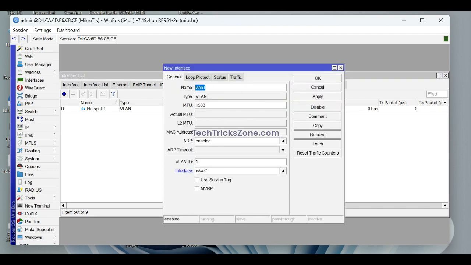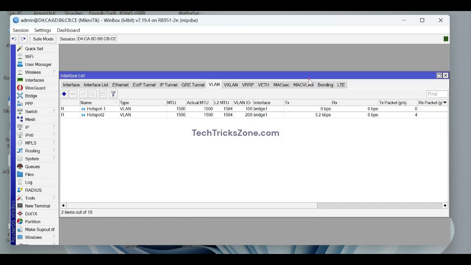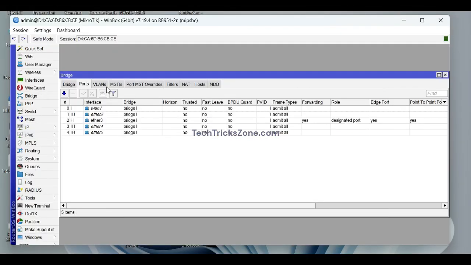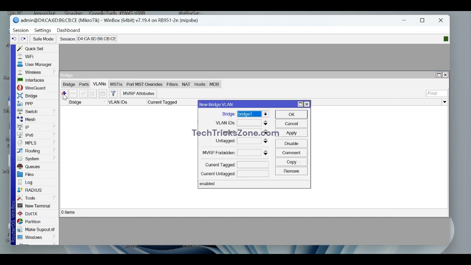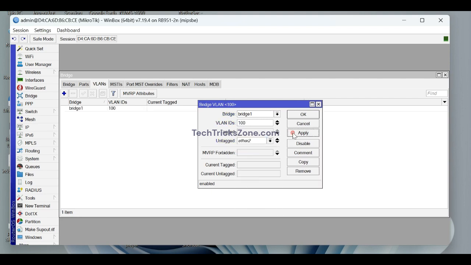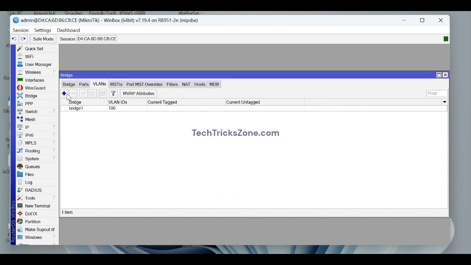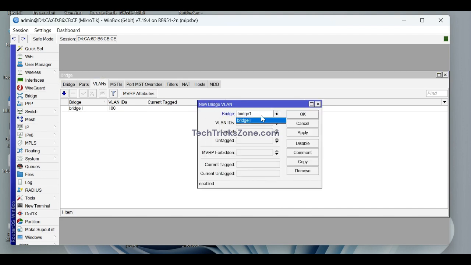Repeat the same steps for VLAN 200. Give VLAN name Hotspot 2. Give VLAN ID number 200. Select Interface Bridge 1 and apply OK. Untag VLAN on interface. Go to Bridge from the left side menu. Then go to the VLAN tab. Press the plus button. Give VLAN ID 100. Select Untagged Interface Ethernet 2 and apply OK. Now repeat the same steps to add VLAN 200. Give VLAN ID 200. Select Untagged Interface Ethernet 3 and apply OK.